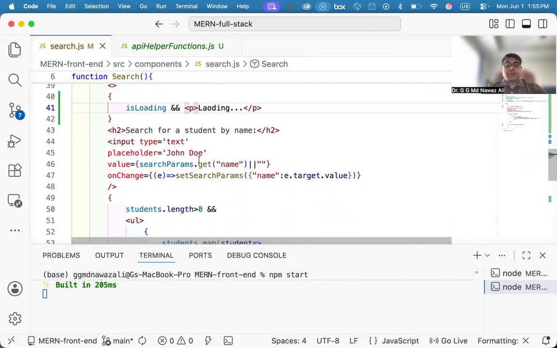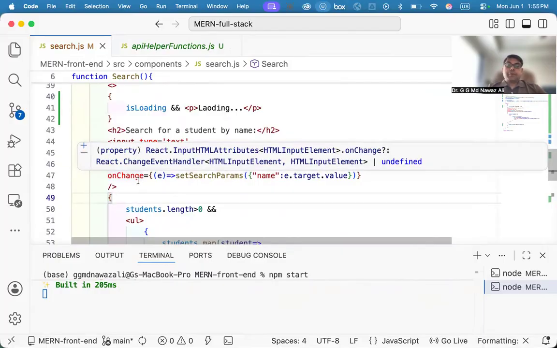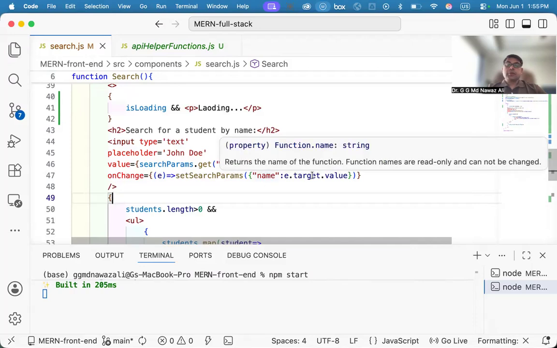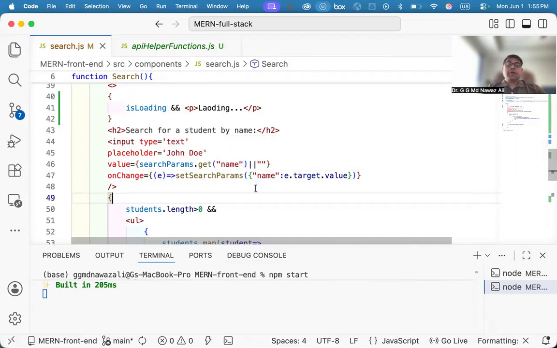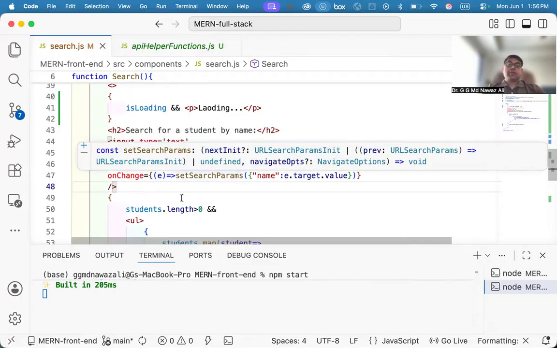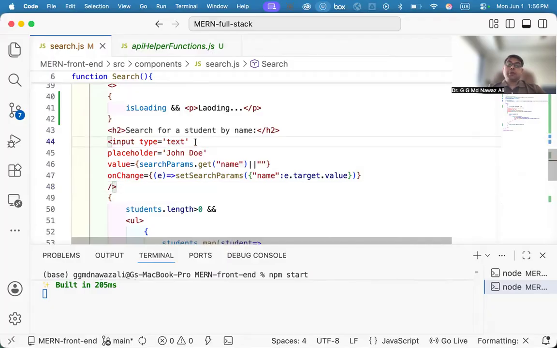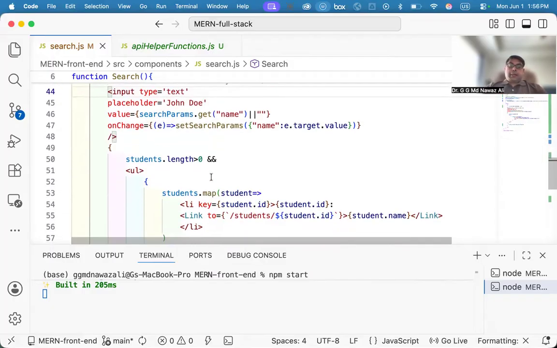Otherwise, coming to the form, and then in the form, this is the same thing. We are not going to change it. So if any change happens, then you assign those changes to the name property, and then assign this value to the value field for this input type, so that the user can see what you are typing.